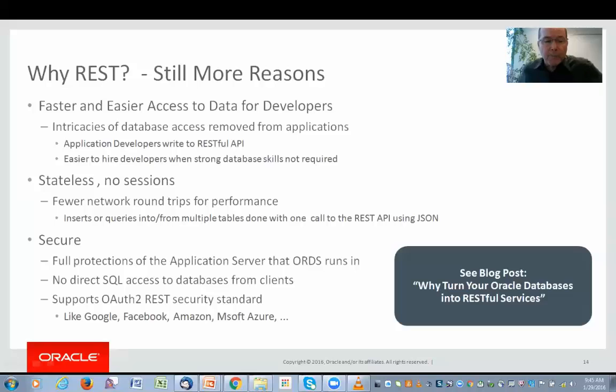If you'd like to get more information about the reasons for using REST, I'd like to recommend a blog post that I put out called Why Turn Your Oracle Databases into RESTful Services. If you Google that, you should get a hit and be able to take a look at that.